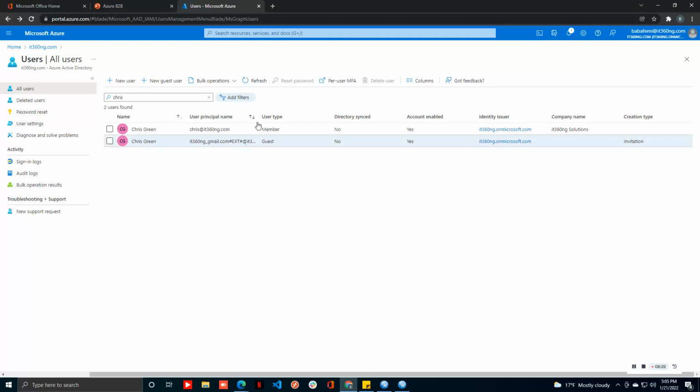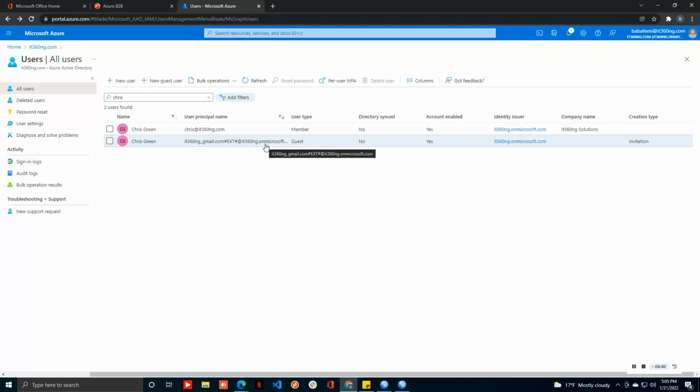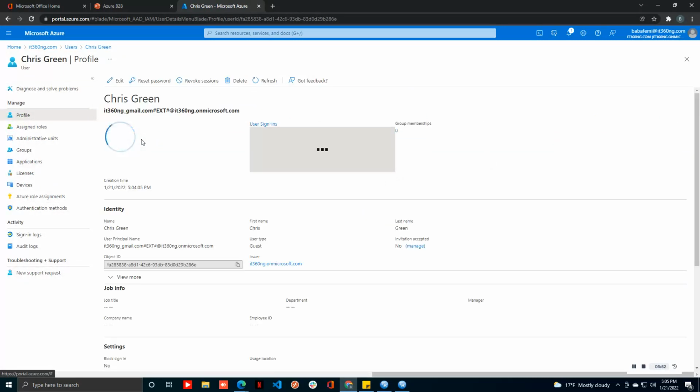Now another question people ask is: why is it showing EXT of this domain name? This means that this account is external to this directory which it is invited to, and that is what you see in here. So the creation type is invitation. Then I can click on this. I want to see if this user has actually accepted the invitation. So you can see under here, invitation accepted: no. So you can actually say, okay, you've not accepted this invitation, and that's why you're not able to log in.